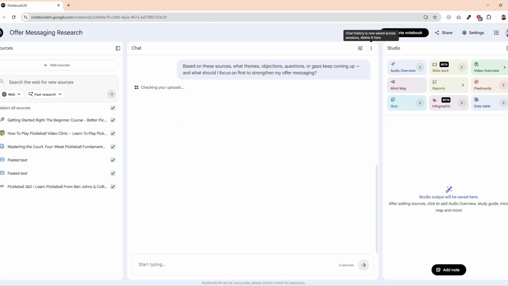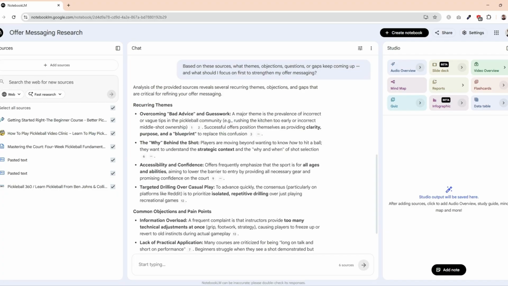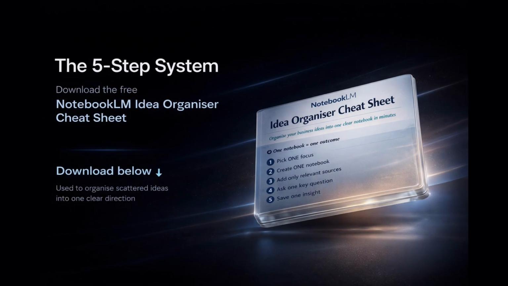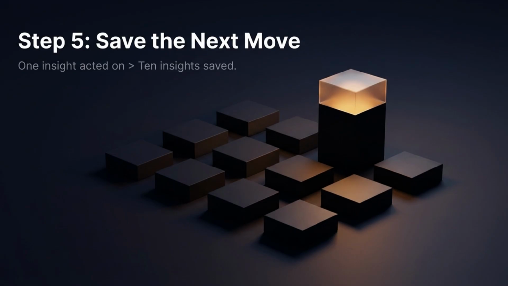It gives NotebookLM a clear job, a clear goal, and it gives you something more practical than a long list of generic ideas. I've also included this prompt in the free cheat sheet below. Because the answer is being pulled from the material inside this notebook, it's much more likely to be useful to this specific job. And now, step 5.